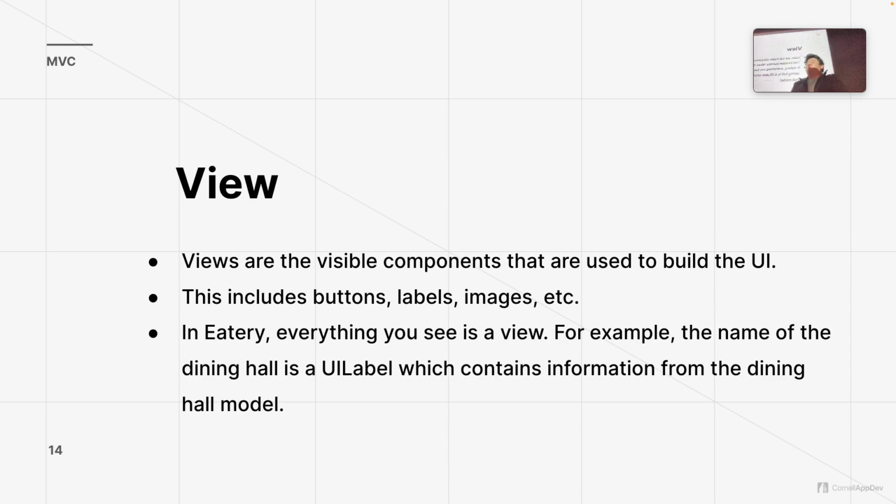Okay, so moving on to view, that was the model before. Model was the data specifically. So now it's the view. So view is anything that is visible on the screen. So the visible components that are used to build the UI of the app. So this includes what we covered last time with the UI image, UI label, and buttons, and anything that displays on the screen is a view. So in Eatery, everything you see is view. So like the name of the dining halls, the UI labels that contain the dining hall names, the times, everything there is a view. So anything that you see on screen is the view.